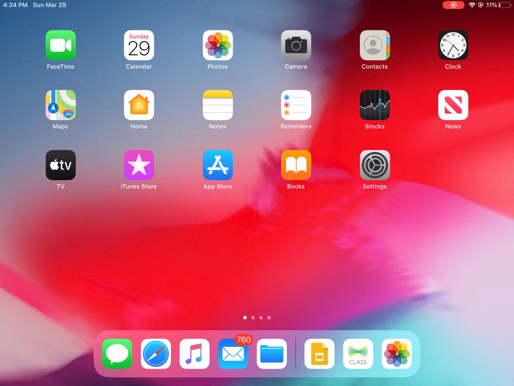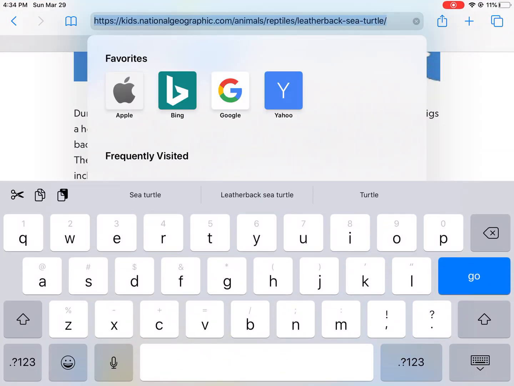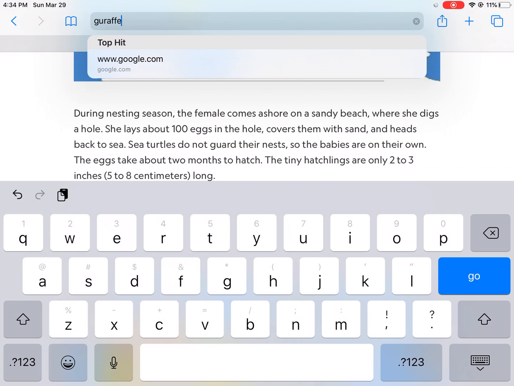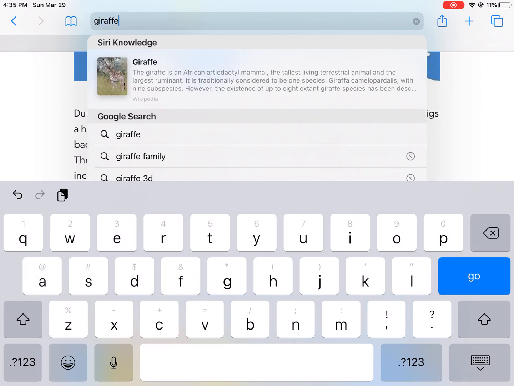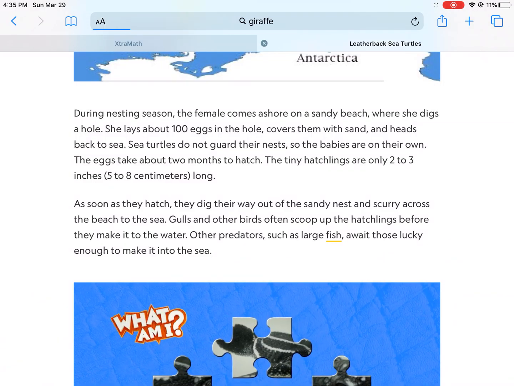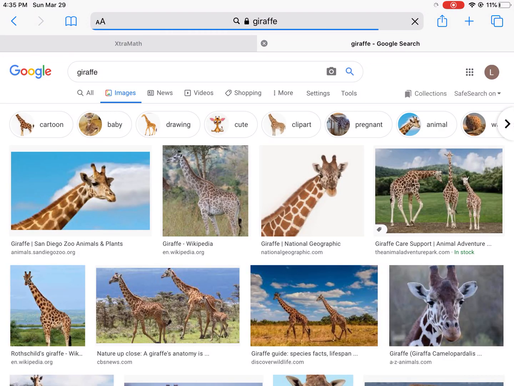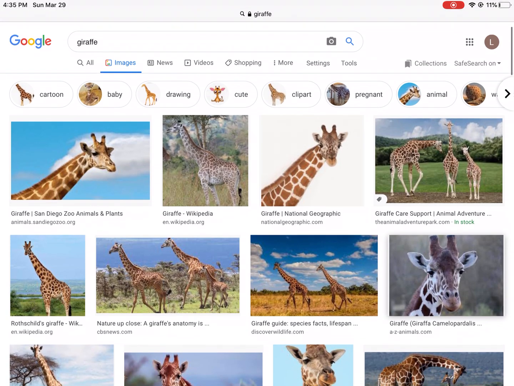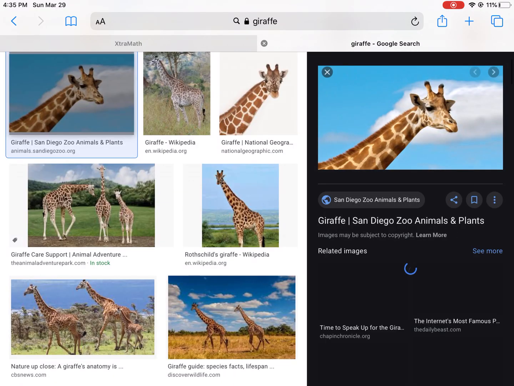So I'll close out of my slides and open up Safari. Whoops, spelled giraffe wrong. Here we go, giraffe. Search giraffe. Let's see what comes up. Let's go to images. All right, let's see. Ooh, I actually really like this first one here. So let me choose that.